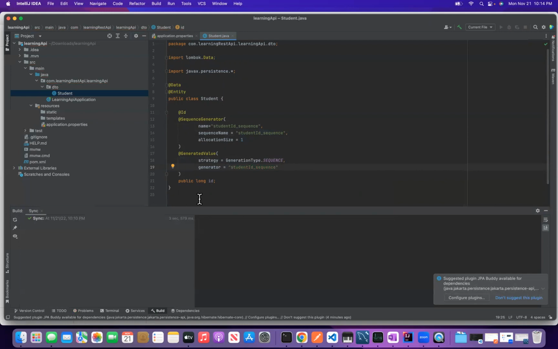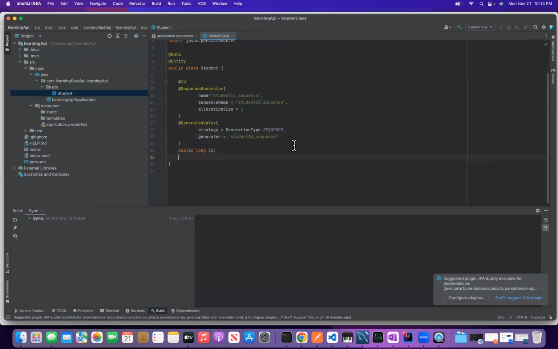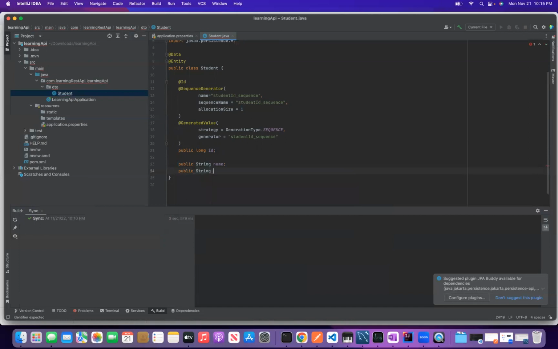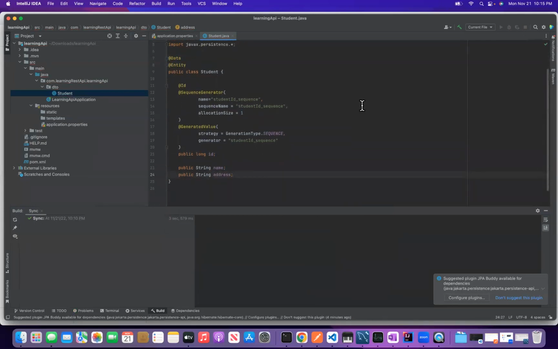So ID is done. Let's give some other properties here. Public string name, public string address. Okay, let's keep it simple. So we have these 3 properties here in this DTO.